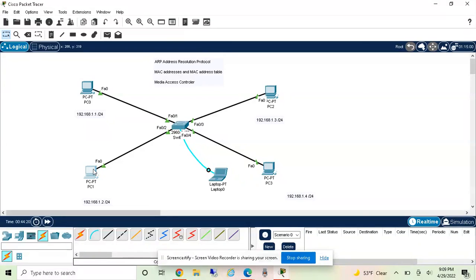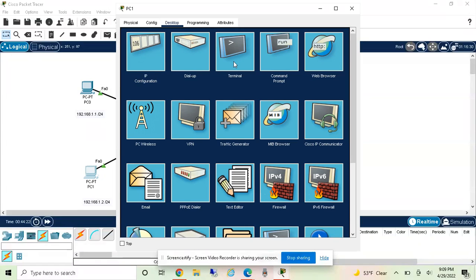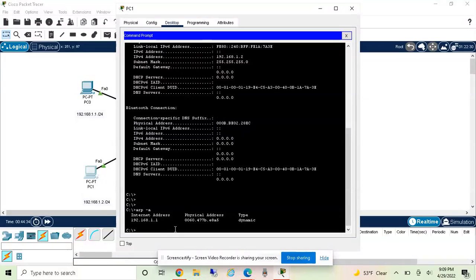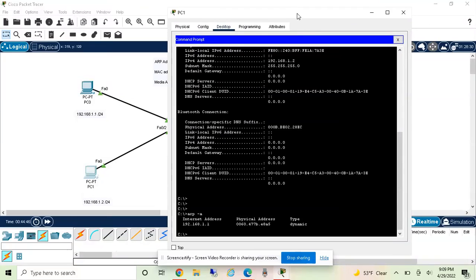Does PC1 have PC0's IP address and MAC address in its ARP table? Let's go to command prompt. Let's type ARP -a, and there it is. It also knows PC0's MAC address and IP address. So if it wants to talk to PC0, it doesn't have to send a broadcast. It doesn't have to let everybody know that it wants to have a private conversation. Let's put that to the test.